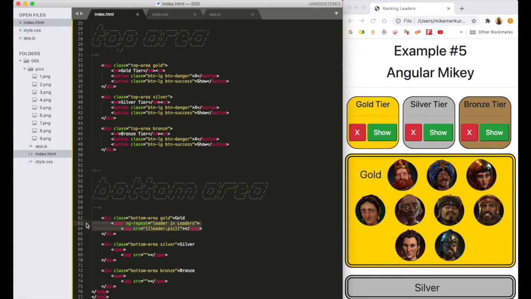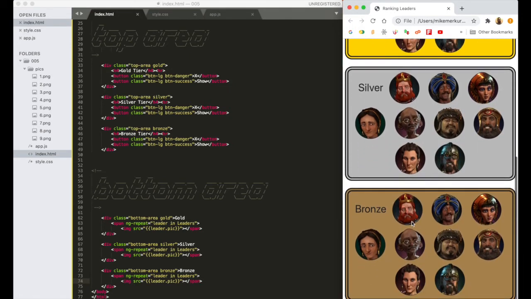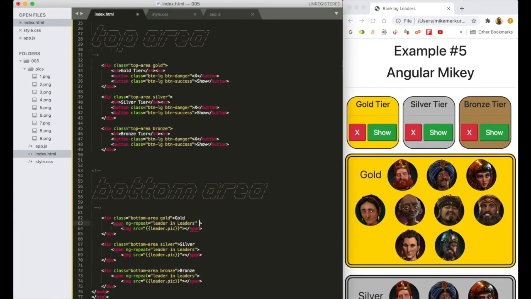Back to the HTML. Okay, copy those 2 lines, the spans with the leaders and their images, into the gold and silver and bronze. Excellent. We'll fix this right now, actually, with ng-show equals. And what we're going to do here is copy the ng-show, gold, silver, bronze, in the bottom area.